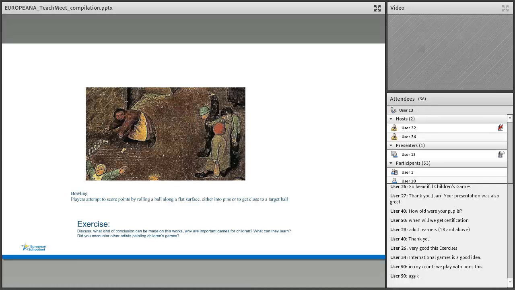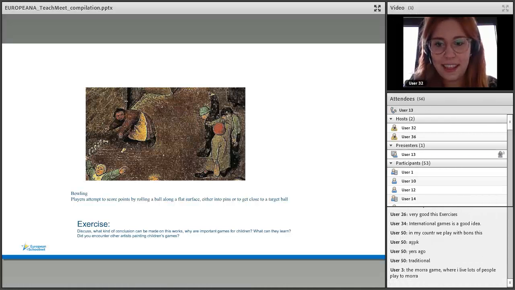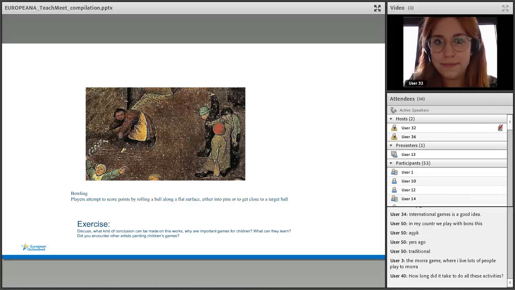Yes, I see some of the attendees talk about bones. I don't know what bones are. In my country, they play with bones. I don't know. But I saw they were very enthusiastic about this because it was interactive. I'm sorry that I couldn't also put a Thinglink map with these games, but it doesn't take very much time.